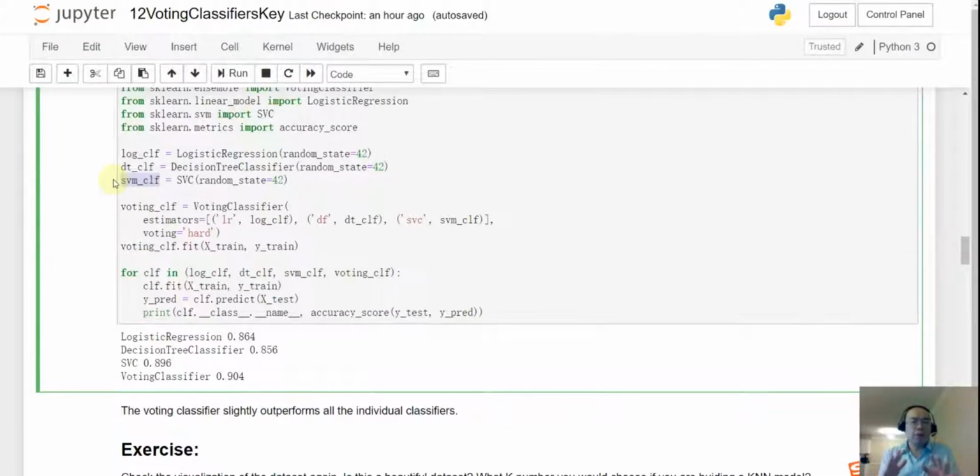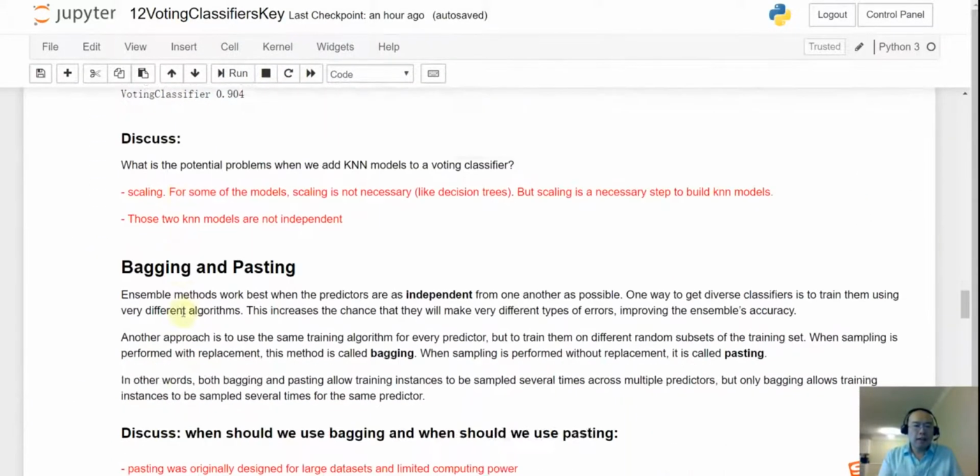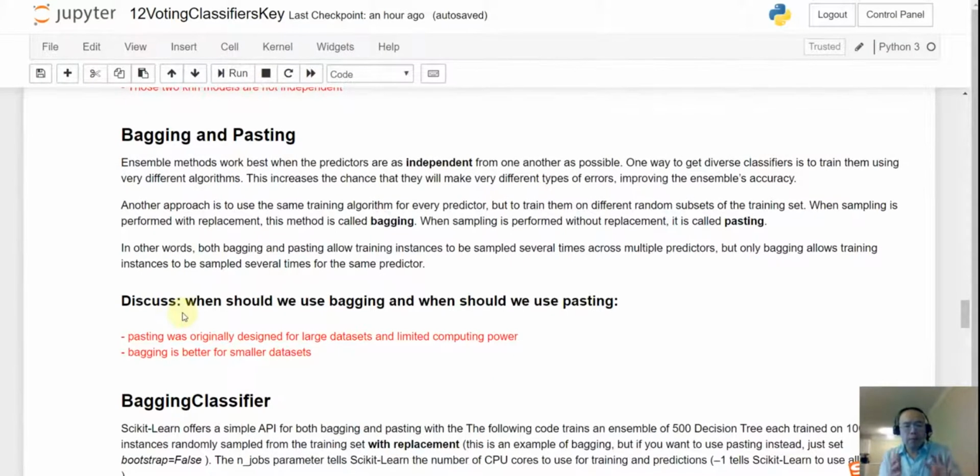But if we want to have more voters, more predictors in the ensemble, how can we do that? So here is another idea. How about we just stay with the same machine learning model? However, for each of the machine learning models, we feed a different dataset. Let me say it again.